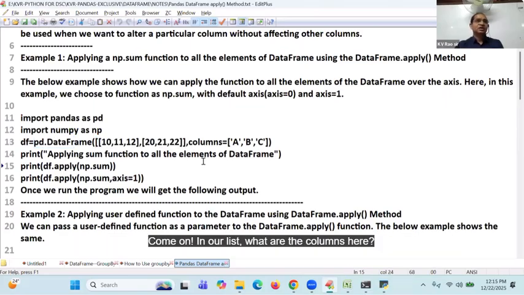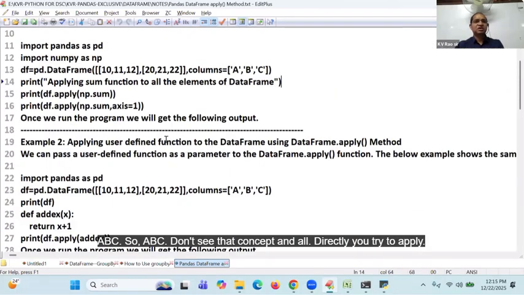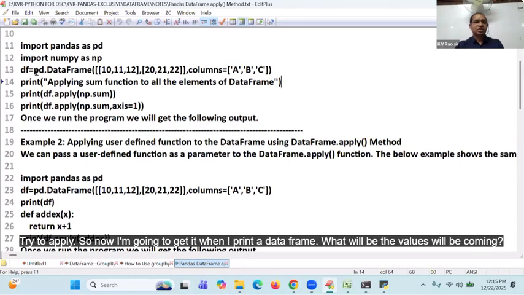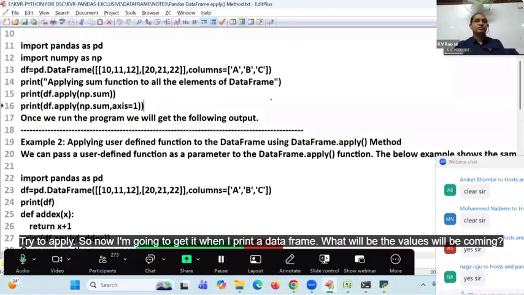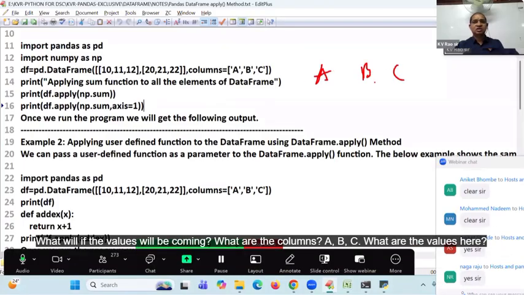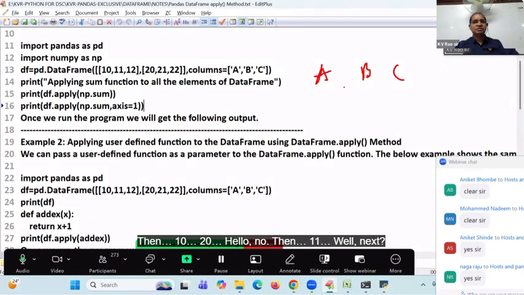What are the columns here? A, B, C. Don't worry about the concept, just try to apply directly. When I print the data frame, what values will be coming? The columns are A, B, C. The values are 10, 11, 12.